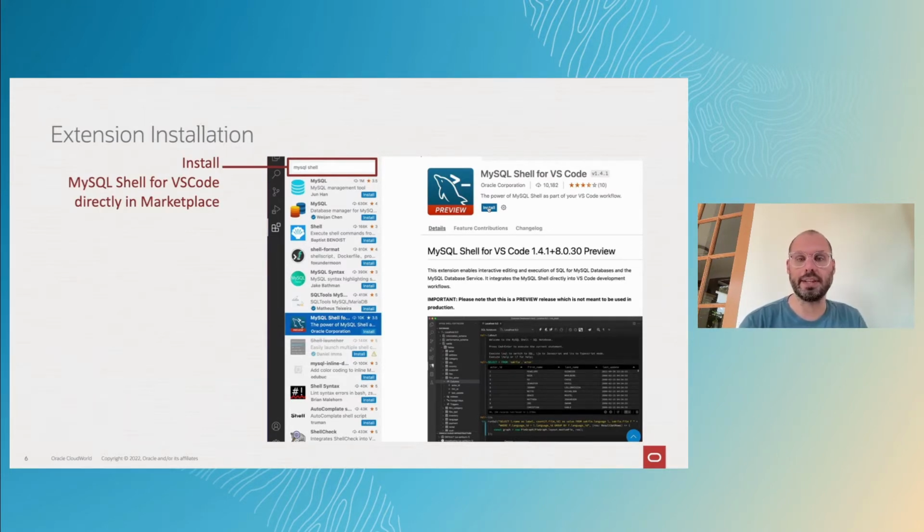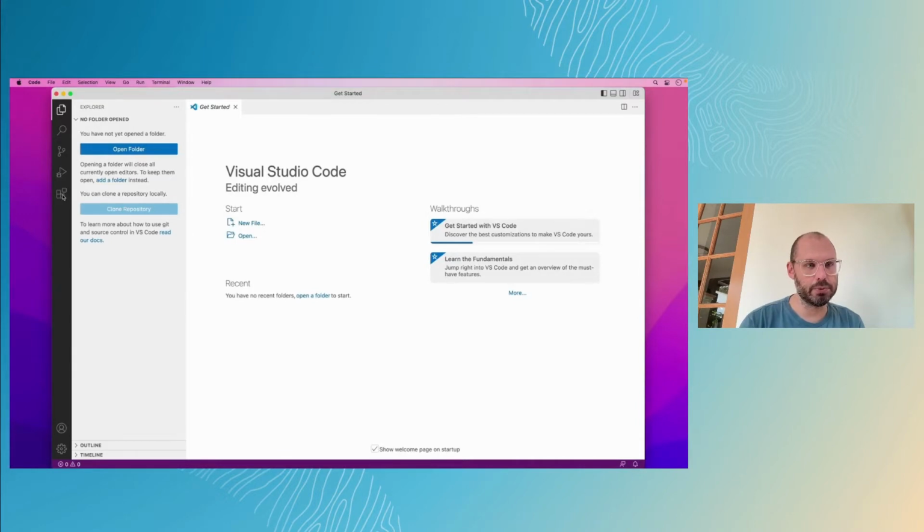If we start with the installation, it is very easy. You just go to the marketplace in VS Code, search for MySQL Shell, and you'll see the MySQL Shell for VS Code, and you just install it. Just click install, and it will be installed within a couple of seconds. So here we'll show how this works.